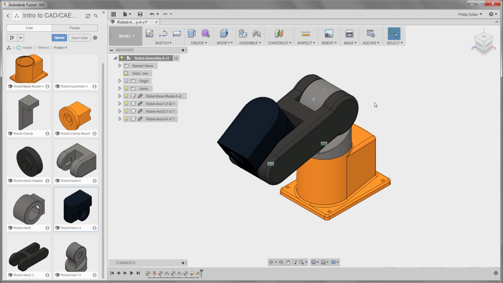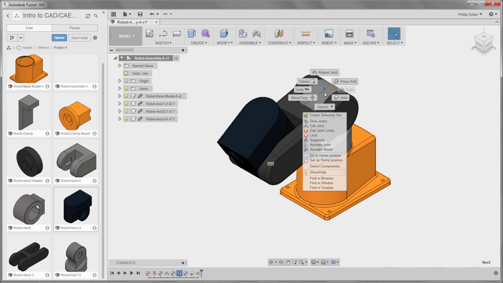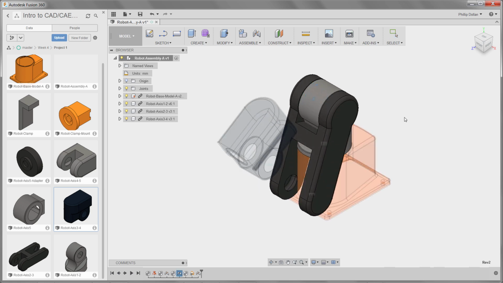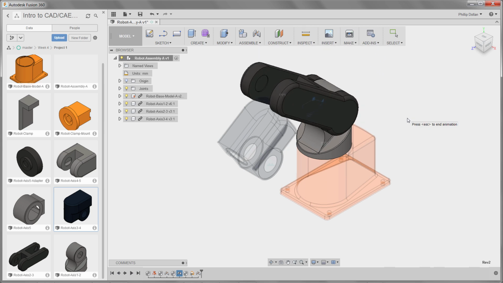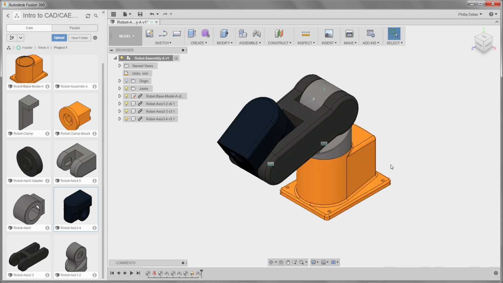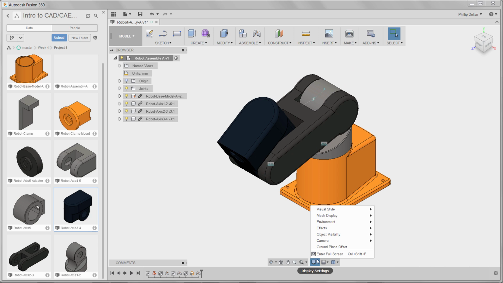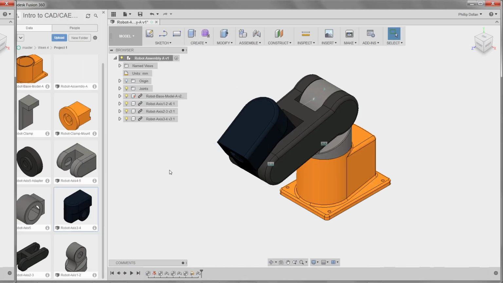Now you can see that the joints are actually displayed. These are all the joints that I've placed so far. You can click on them to highlight them, and you can animate the joint. All the other components are basically hidden, other than the two components that are taking part in that joint. That visibility is controlled, and you can turn it on and off as you wish. For this particular lesson, we'll leave it turned on.